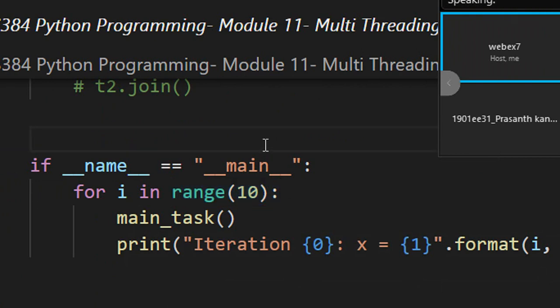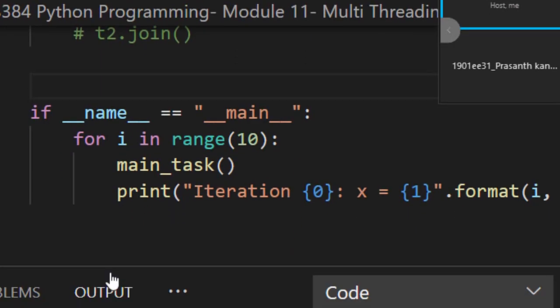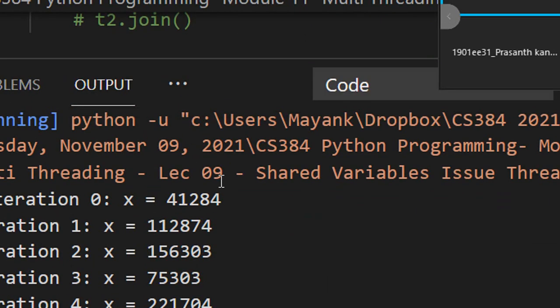But now see what happens here. I am running the code. You can see in iteration 0, the value of x was only 41284. Now you will say, why did this happen? Because in iteration 0, we are running two threads. One thread is running 1 lakh times, another thread is also running 1 lakh times. So the output should have been 2 lakh, but it came only 41,284.